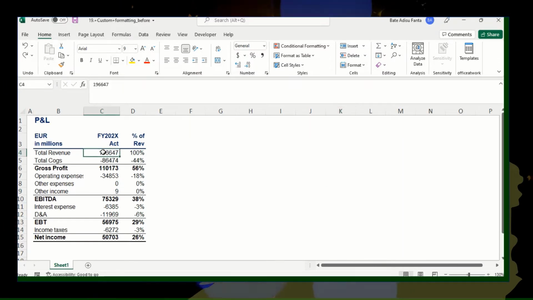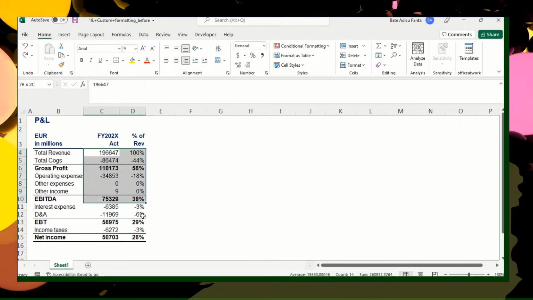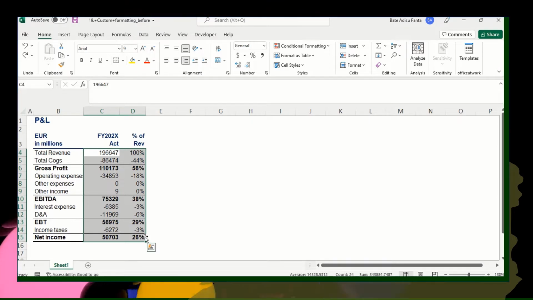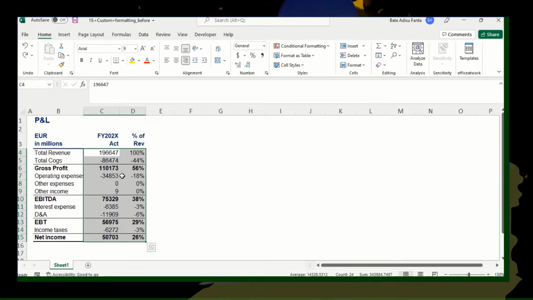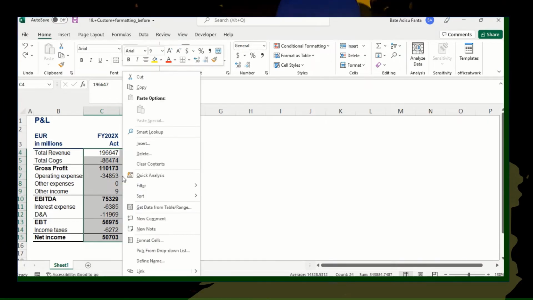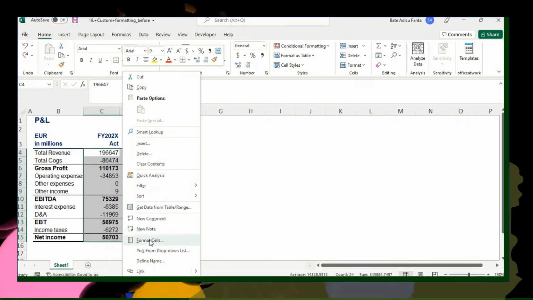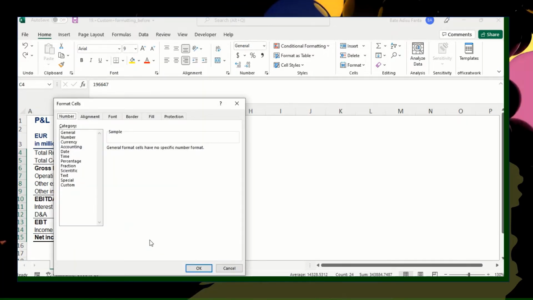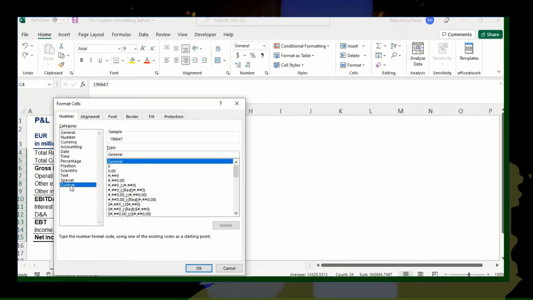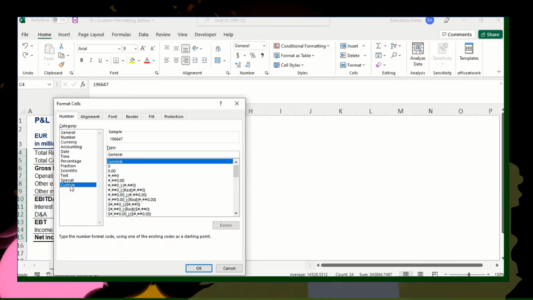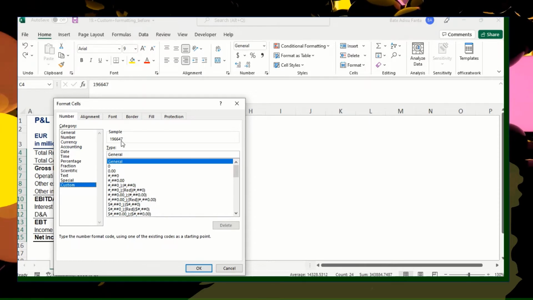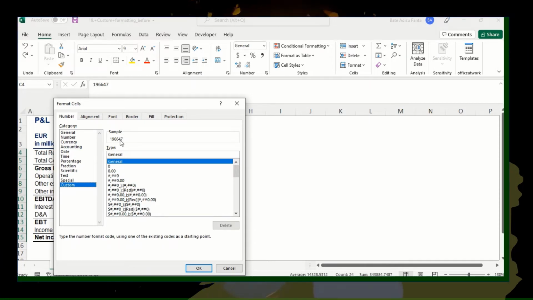So what we do first is we select the range that we want to format, and then we have two options. The first one is, after selecting, we go for right click, and then we have the format cells option. This is one option. In this option, we have the custom option, and under the custom option, we have all these options.